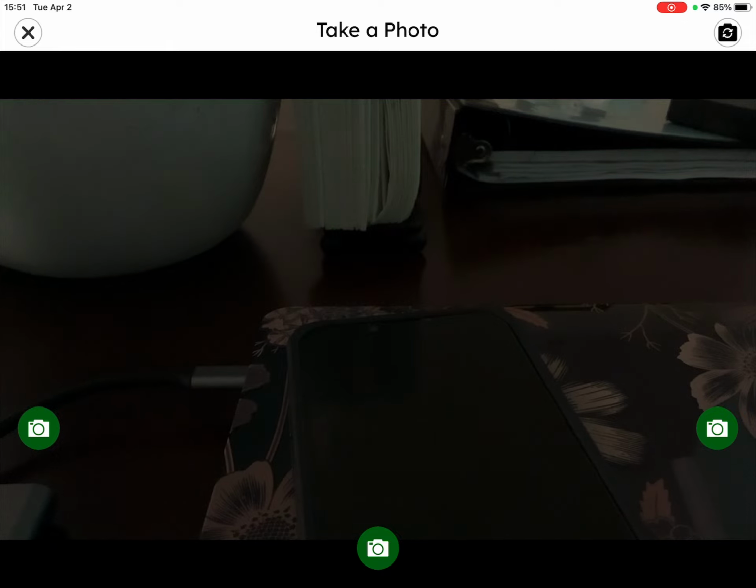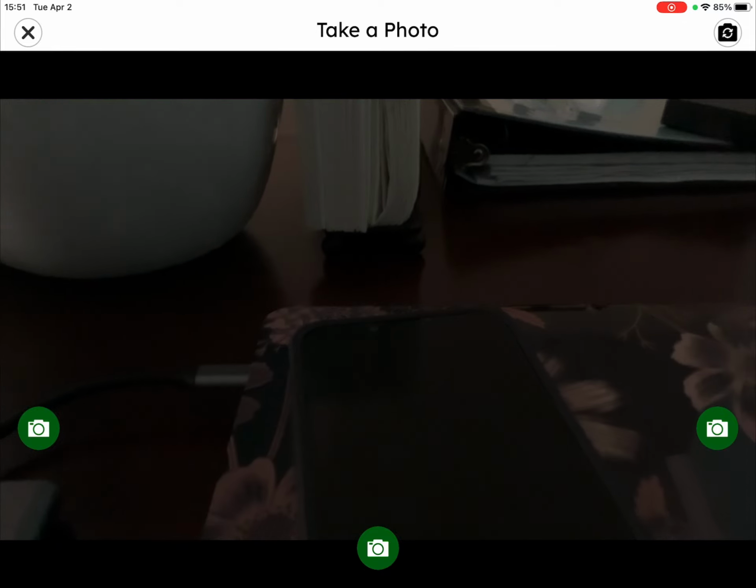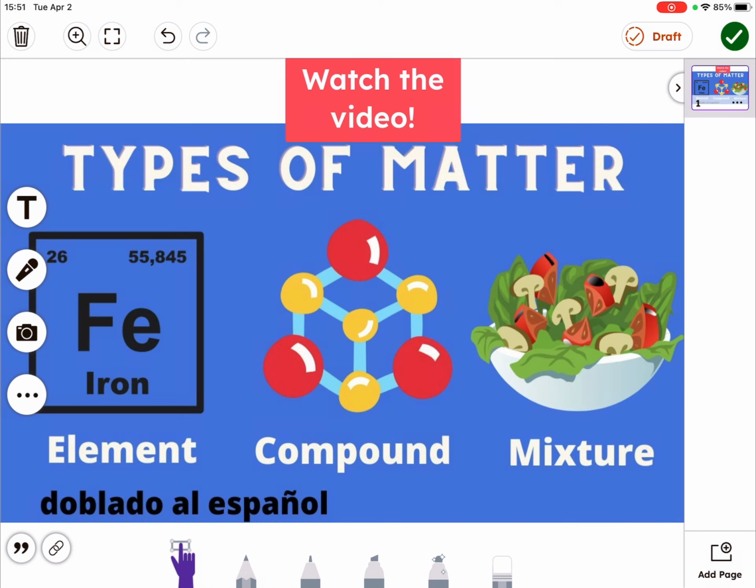Okay, so this is what it looks like in front of me right now. And if I were to exit out of it, I would go back to my screen where I was. And then those three dots, they expand into shapes, changing the background color, inserting or embedding a link, and providing a voice memo for students.